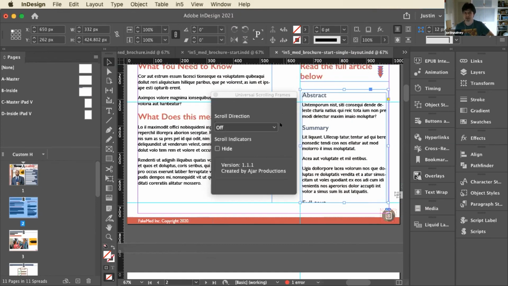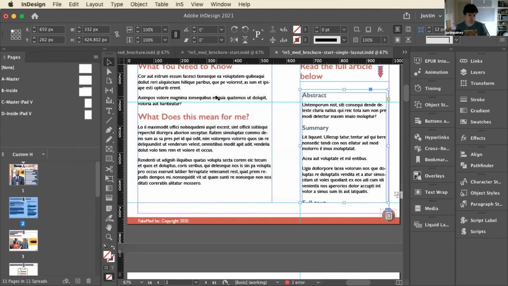But when I have this selected, I have this option, and I can choose auto detect or vertical. In this case, I know it's vertical, so I'm just going to do that. And that's how we get that scrolling frame in the output. And again, that works on all three formats that we're talking about: fixed layout ePub, publish online, and In5.